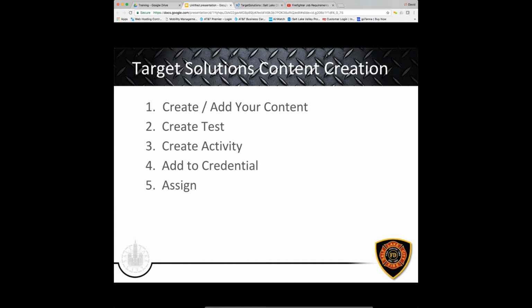So getting training to crews in Target is kind of a five-step process. The very first thing that you need to do is basically gather and determine what kind of stuff you want to present to crews, whether it be a PowerPoint presentation or a video or a series of documents. The second thing you can do, optionally, is to create a test to add to your content. Again, you create an activity, you add it to the appropriate specialty or credential, and then assign it to the workforce. Let's go ahead and go through these individually.